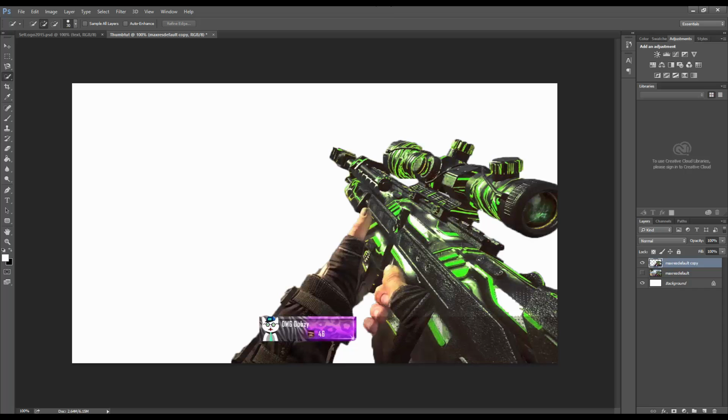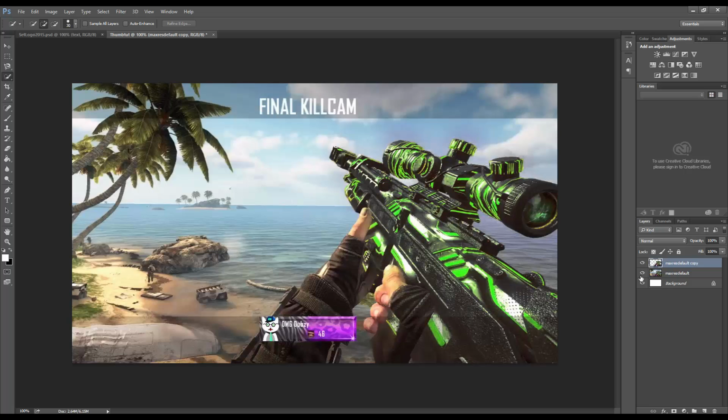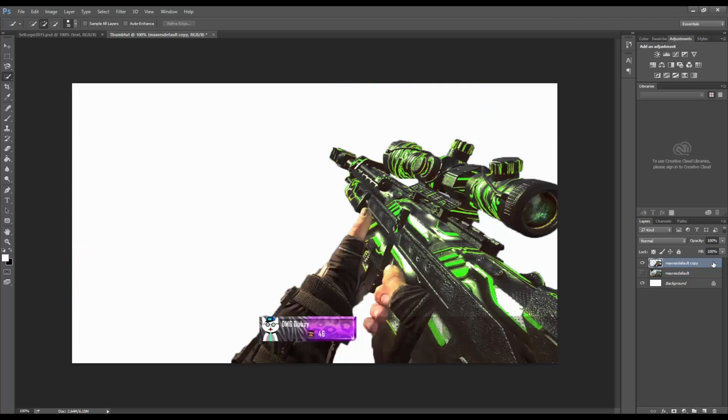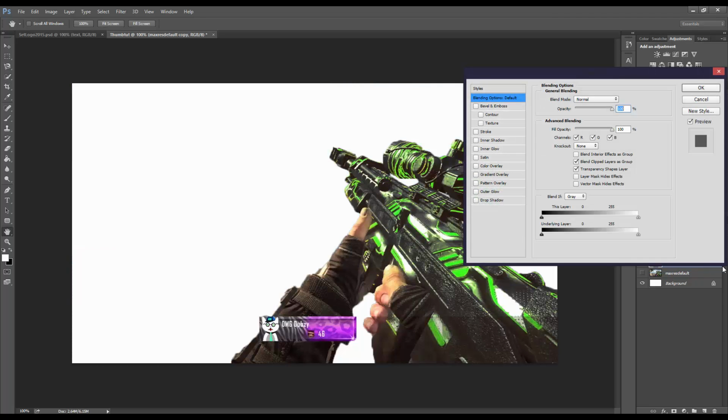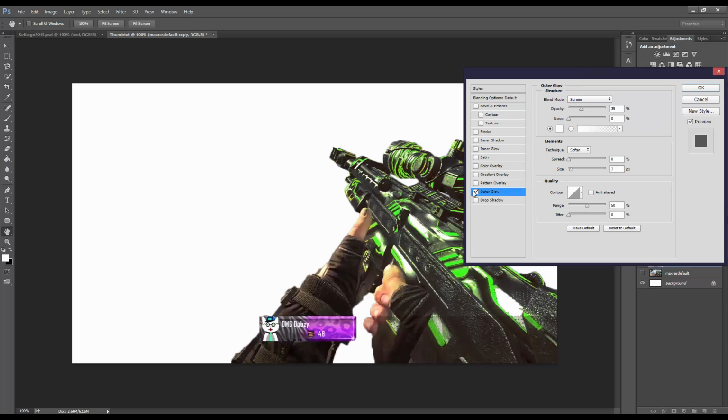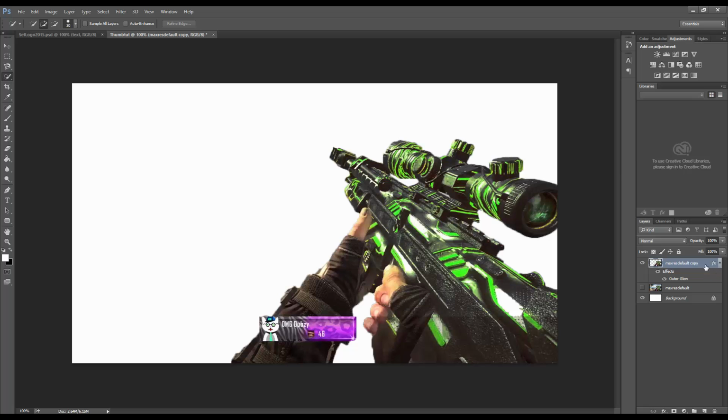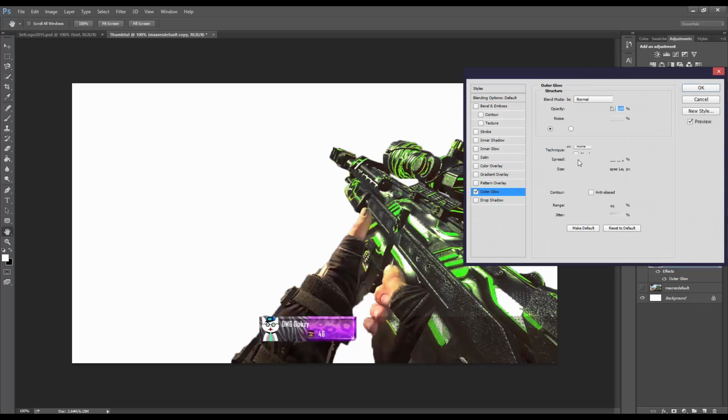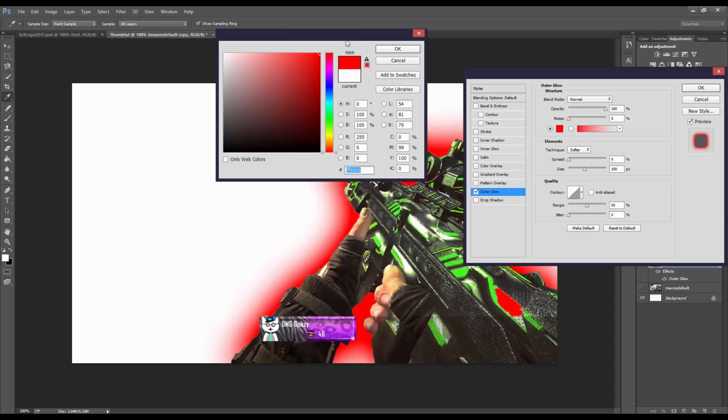Press Ctrl D to deselect, and it's very choppy, but you won't notice that because you'll have this in the background, and it's not like you're gonna notice the mask anyways. So on the gun mask, you want to double click in the empty space right here, come to outer glow, set the size to 100, sorry, not 200, 50, set it to 100. Oops, don't press enter. Set it to 100, set the blend mode to normal, opacity to 100, and click the color. You can change it to whatever, I don't really care, up to you.